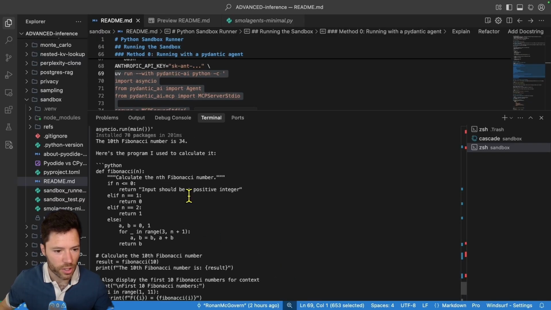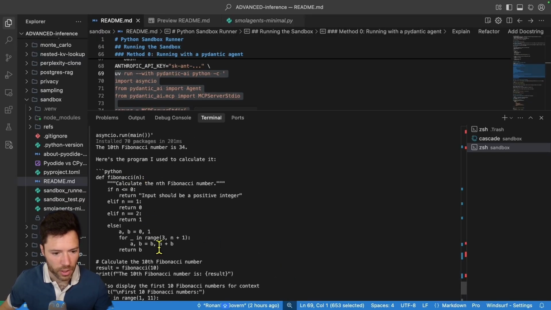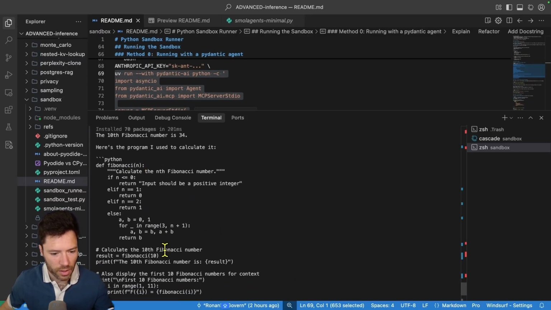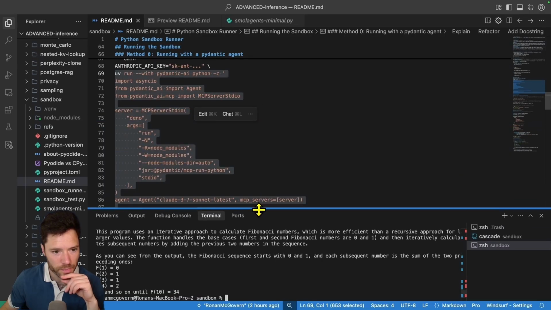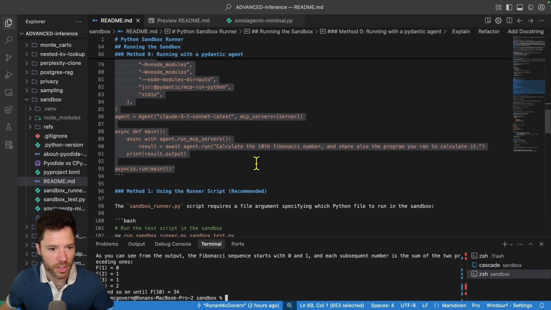So you can see it's sharing the code here. It's a fairly standard way to calculate. And yeah, it's able to find the 10th number. By the way, sometimes it will give the 10th or 11th, depending on whether it counts zero as an actual number. So here it's giving the 10th number as 34, which is correct. And it's been able to run this code within a sandbox. So that's a very simple agent example.